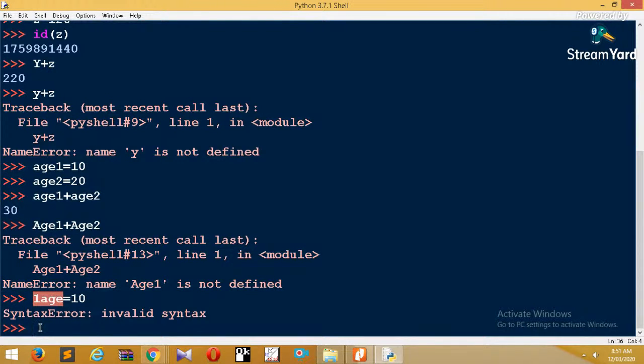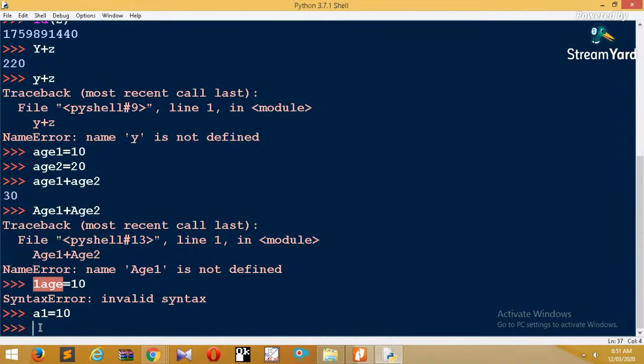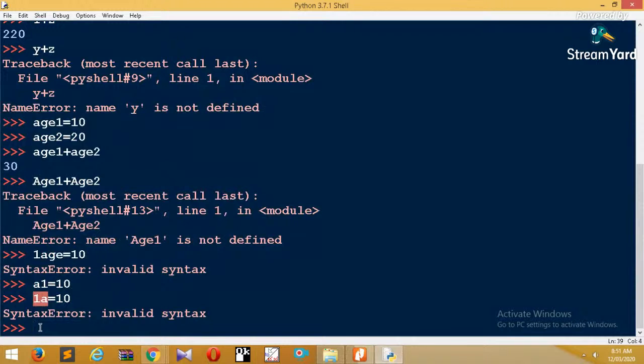You can use any number after using the letter. Just like if you write A1, it is okay. It is absolutely right. There is no error. But if you write 1A, it will generate an error. We cannot start a variable with any number.